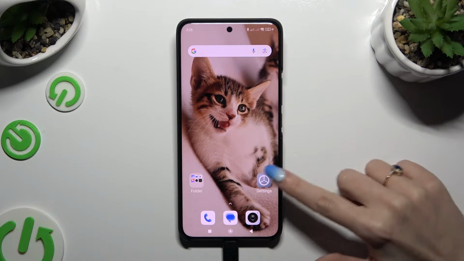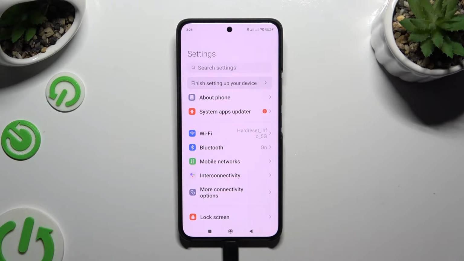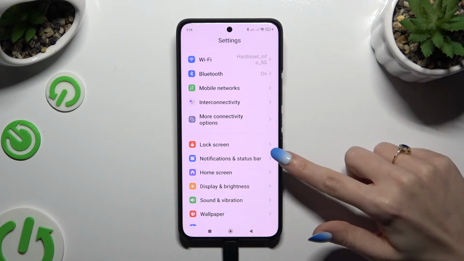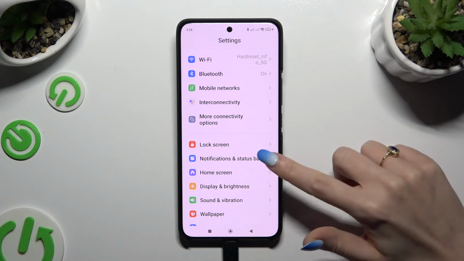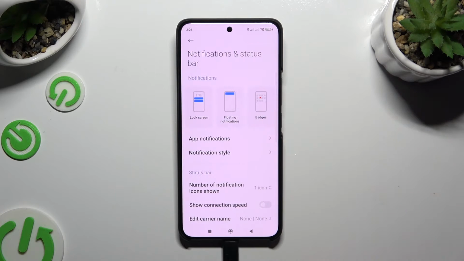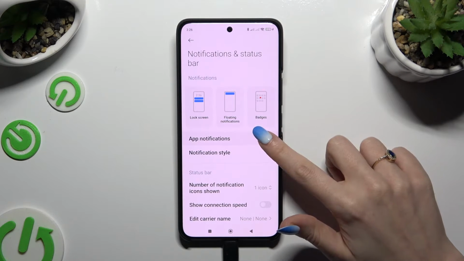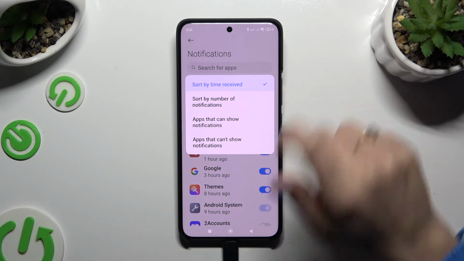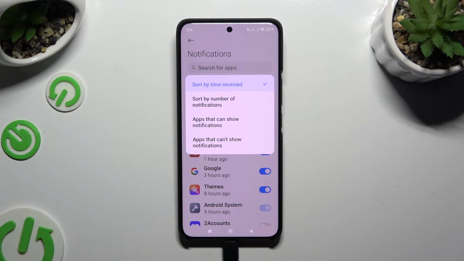Begin by launching Settings. Following that, scroll down just a bit to access Notifications and Status bar. Then click on App Notifications and select Sort By at the top. Now tap on the best option for you to apply it.